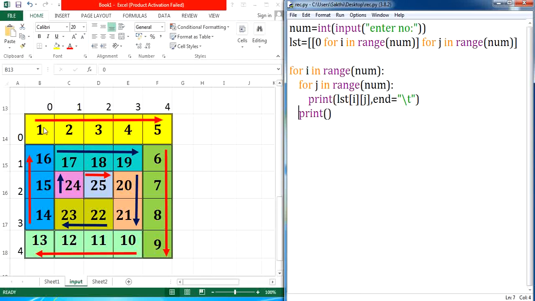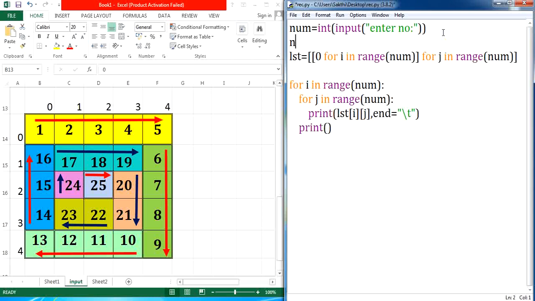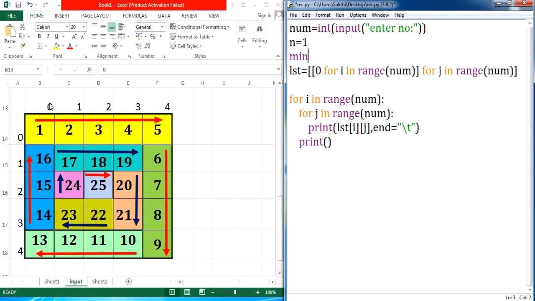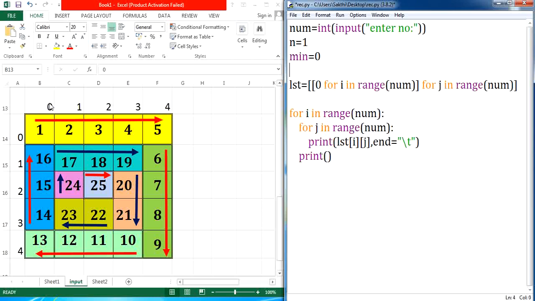As we know, the printing of data starts from the value 1. Let me initialize a variable named n assigned 1. As we know, the index position of the starting value is 0, so let me give my minimum value as 0 and my maximum value. What's my maximum value? You can notice that the maximum value of my rows and columns is 4. This 4 has been taken from the given number, so let me use num minus 1.